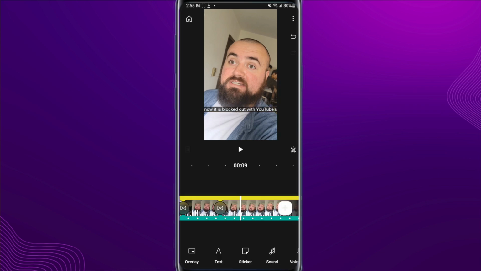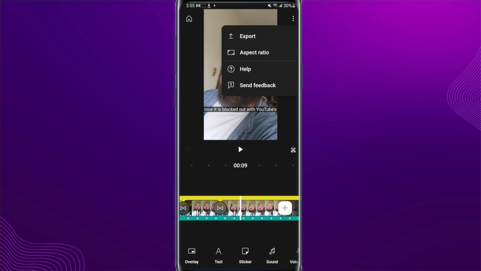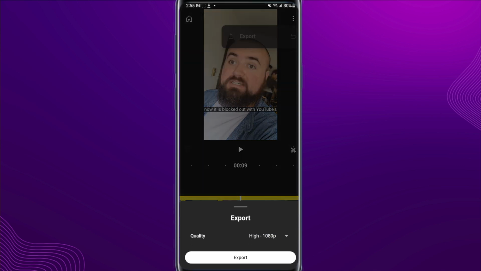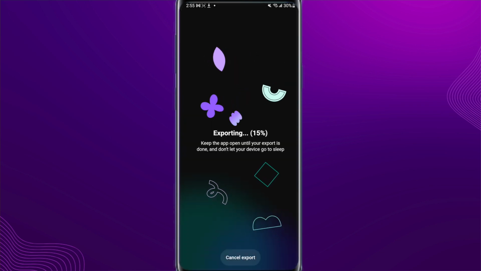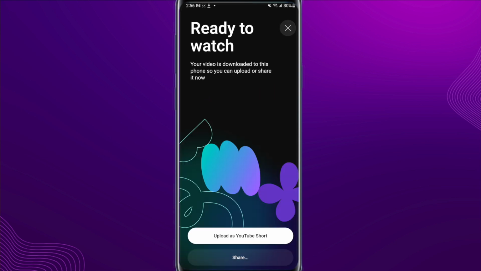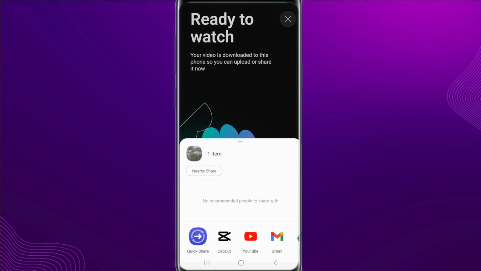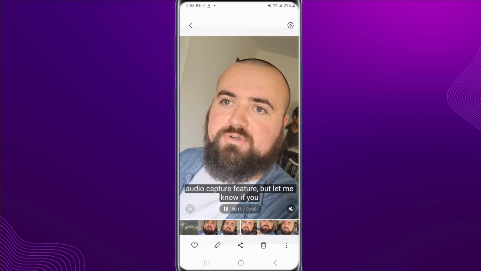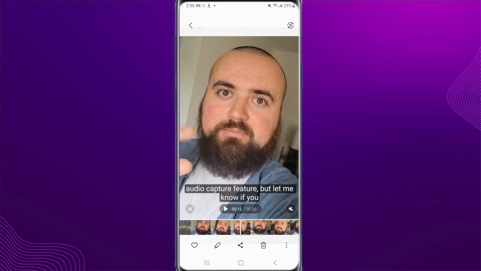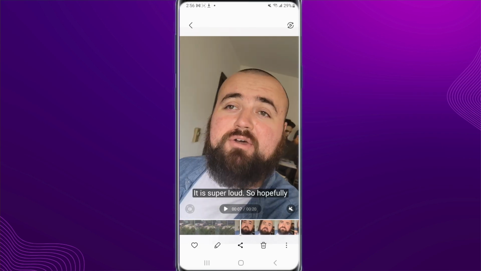Once your project's complete, simply click the three dots in the top right and then click the export button. And then you can choose the quality you want to export. We're just going to click export here. Give it a second to save it. And here we see that your video is downloaded to this phone, so you can upload or share it now. We're just going to click share. Actually, we're just going to not do anything with it. And now when I go to my gallery, here we go. I've got the video saved on my phone that I can upload to YouTube or technically anywhere if I want.